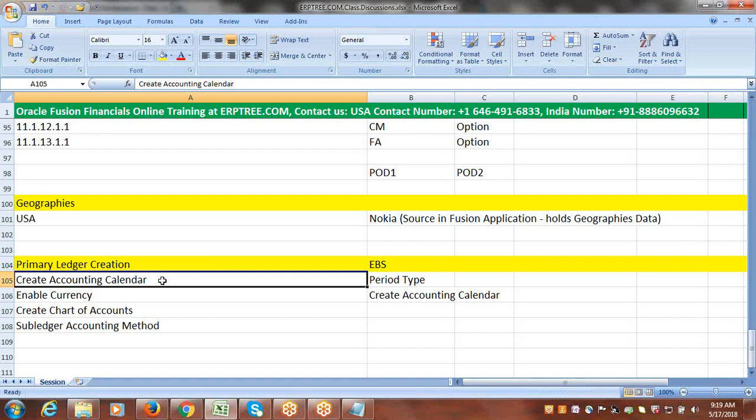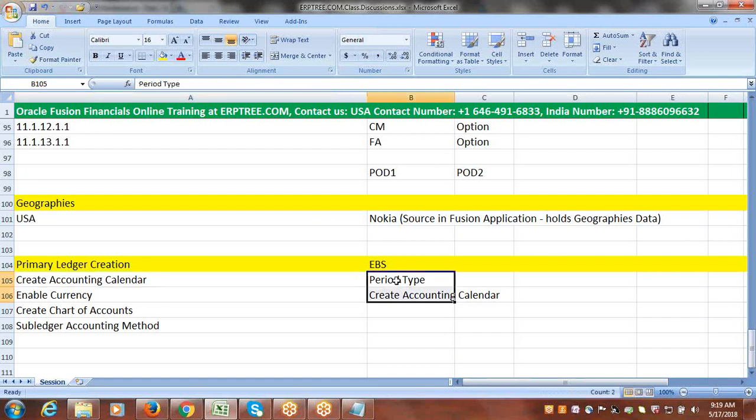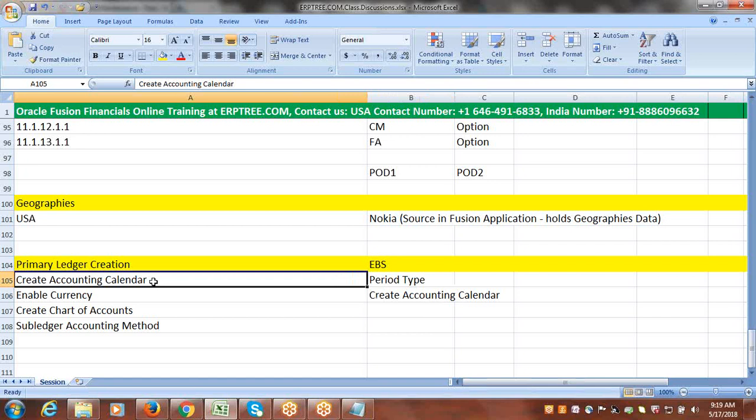We are going to see how to create an accounting calendar. Before that, we are comparing with EBS. In EBS, this is the process. The first task is we have to create the period type. The second task is you have to create the accounting calendar through a manual process or loading. But in Fusion, they automated it. Automatically, you can create the accounting calendar by giving some specifications. We'll go and see that.